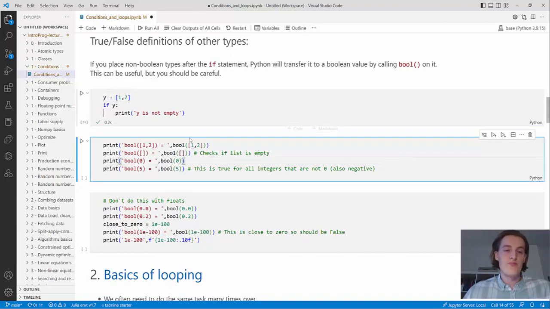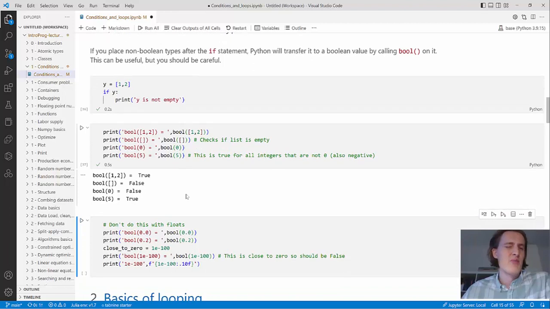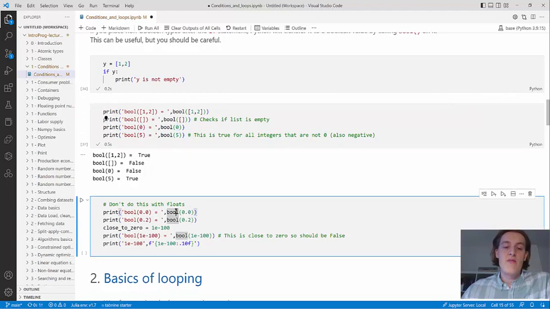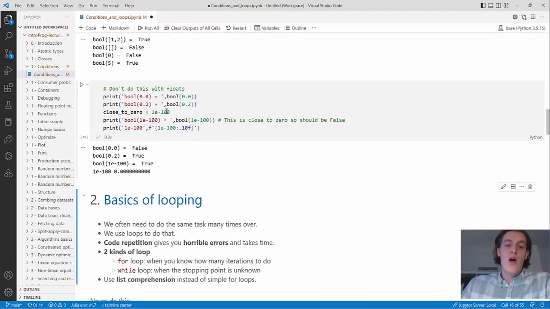Yeah, and different types have different behaviors. Sometimes it's useful instead of having to create some true/false statement. But you should also be a bit careful because you have to know what Python defines as false for the type that you're looking at. For integers, 0 is false and everything else is true. And it's the same with floats. So 0 is false and everything else is true.